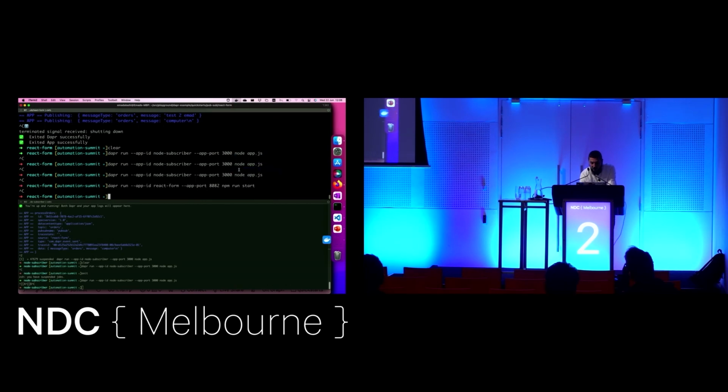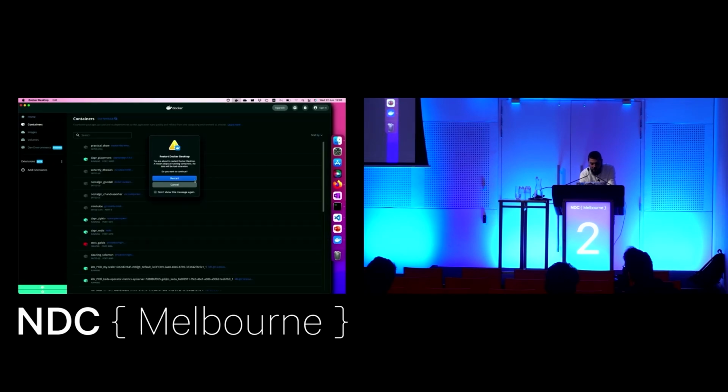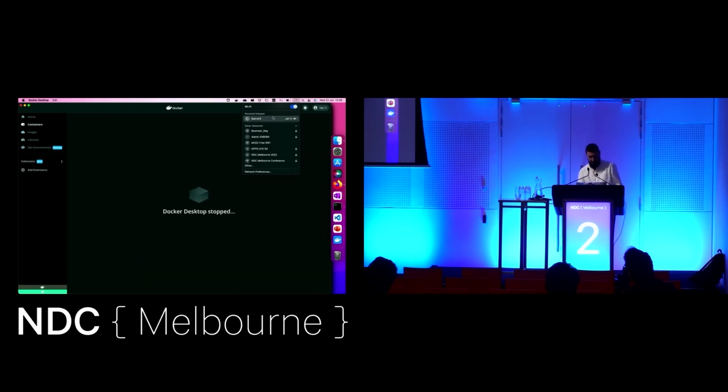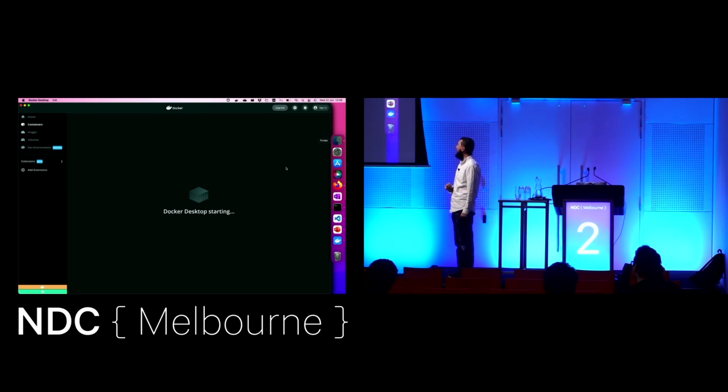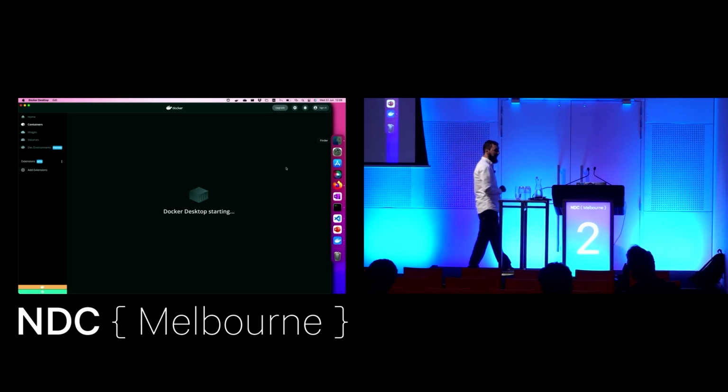Let's restart Docker. Restart. Could it be there's no internet? Let's connect to my dongle. I'm just trying to troubleshoot everything I can for this one. It's restarting. Well, without failures in demos, you can't call it a demo. I'm hoping that things work fine. If it doesn't, then we will have to go back to the theory part of things.